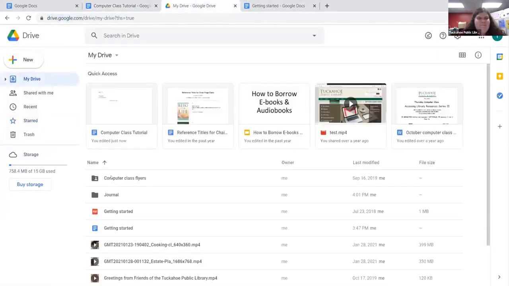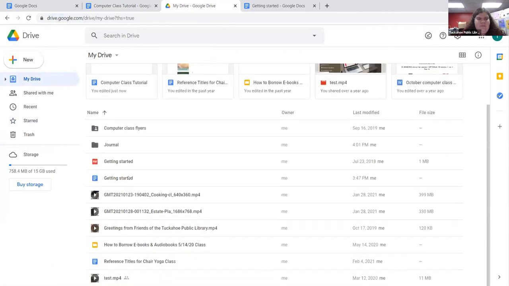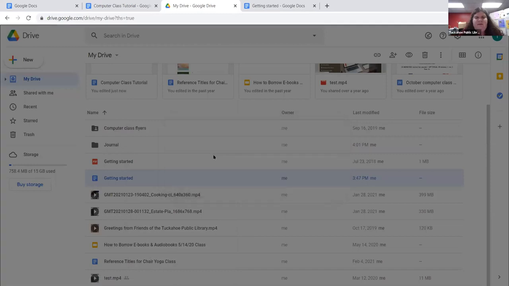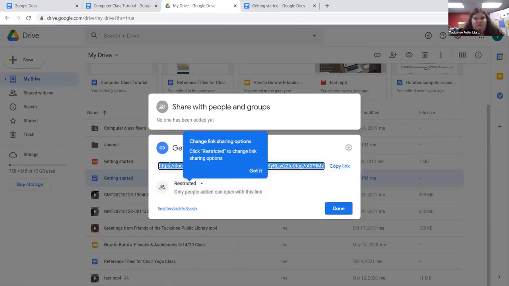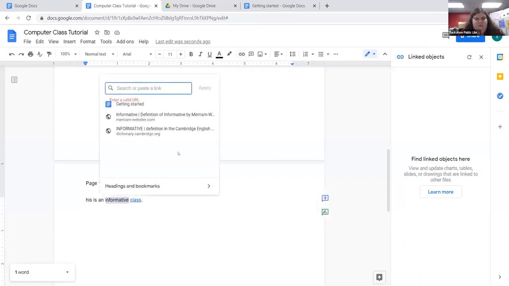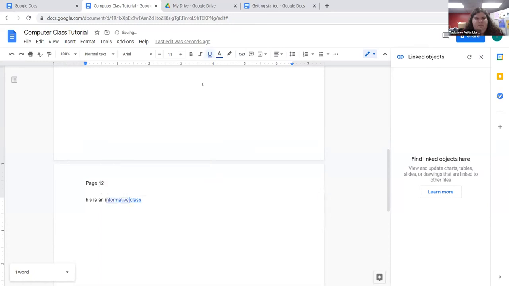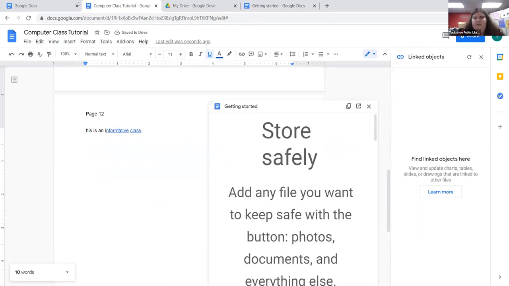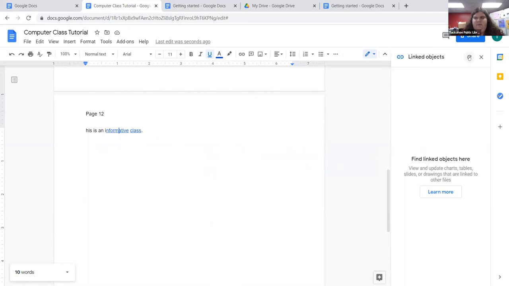Let's see. I guess maybe try it this way. I'm going to link this here. Yeah, so here's the link, and it'll bring up a little preview sometimes, or if you do this, it will open it up in a new tab. Let's see if it put it there now. I don't think it did.